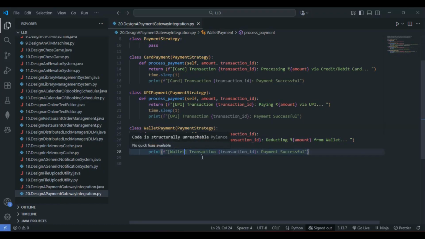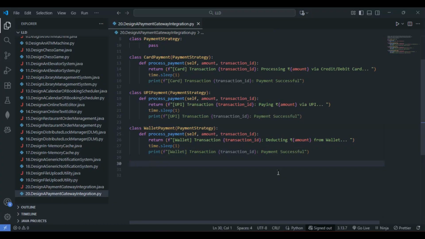This one, transaction. So this is fine. Transaction ID, let me pass this one. Payment successful. This is also fine. Next, let's do one thing. I'll just go with a context, right? So let's go with a payment gateway class.